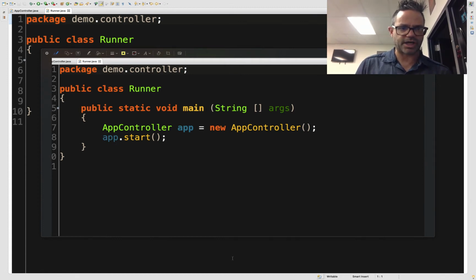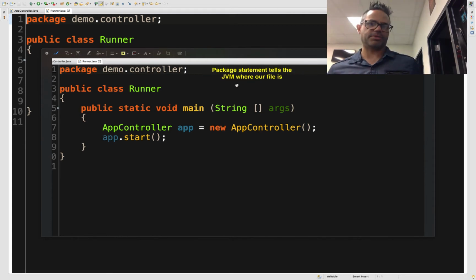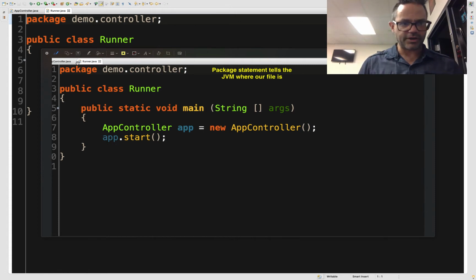So I'll go ahead and grab the text tool right here. And grab the text up here and move that up here. And I'm just going to take this right here, stretch it out a bit, and this is the package statement. And so I can put a quick little explanation of that right here so I can easily explain what that code itself does. So the package statement tells the JVM where our file is.